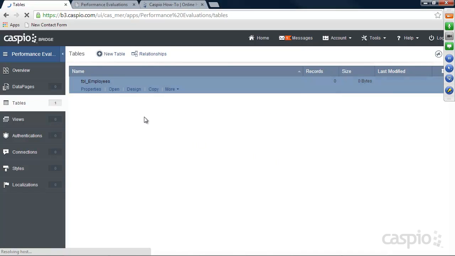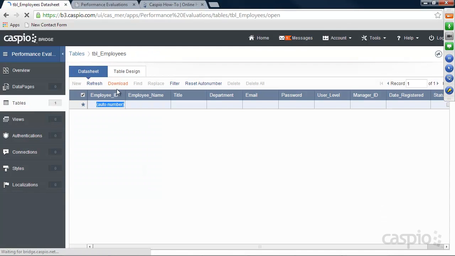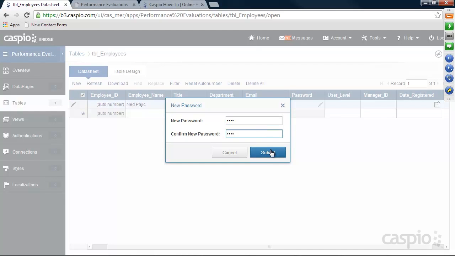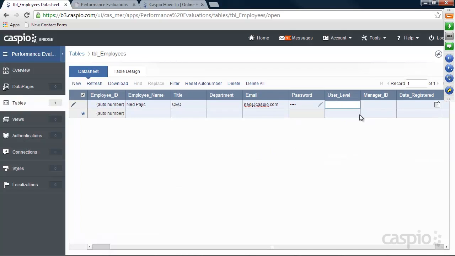Okay, so I'm going to open this table, and as the Caspio administrator, you always have to have at least one user in the application, or the highest level, so they can log into the account, right? So we're going to list myself as the CEO. Department, there's no real department for the CEO. Email ned at caspio.com. Password will be test. And the user level for myself, I'm going to list myself as the administrator of the application.